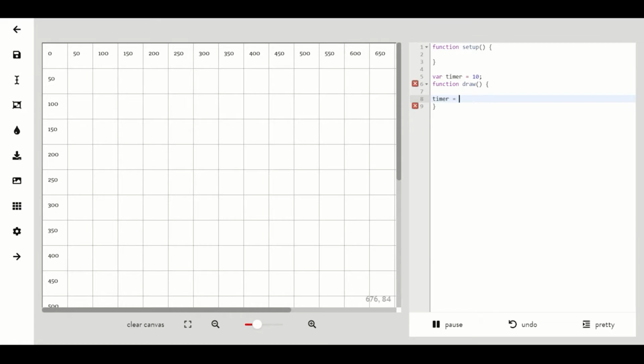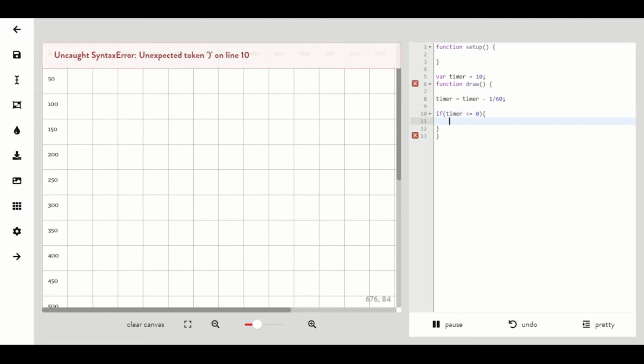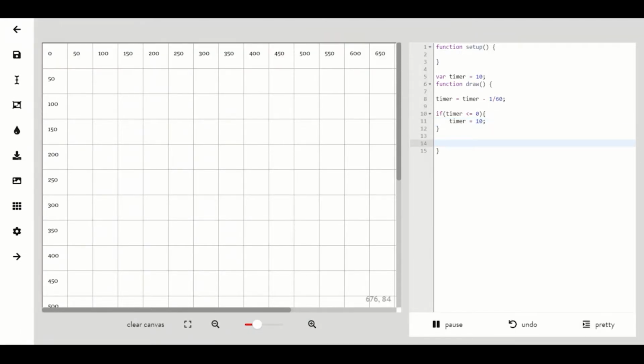So we're going to go into function draw and type timer equals timer minus 1 divided by 60. All this means is that our timer is now subtracting 1 from itself every second. We use 1 divided by 60 because that's what our frame rate is right now. So it's happening once every second. If we want our timer to reset once it reaches 0, we can create a conditional statement that says if, and then in parentheses, timer is less than or equal to 0, then we want our timer to equal 10.